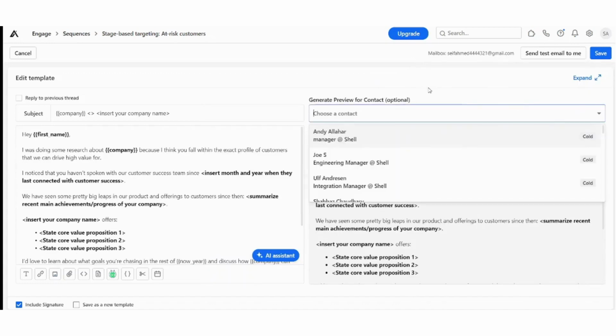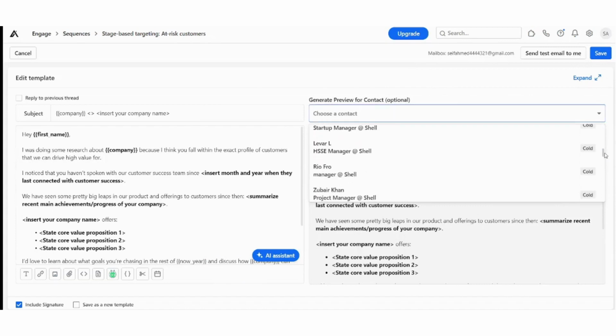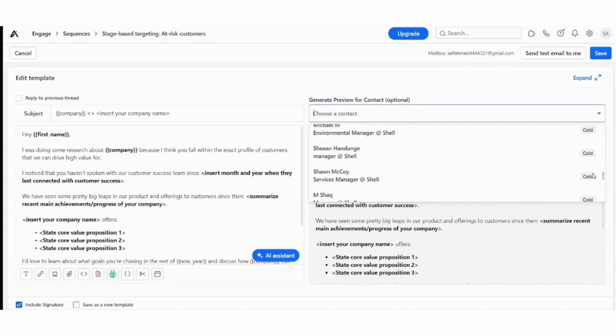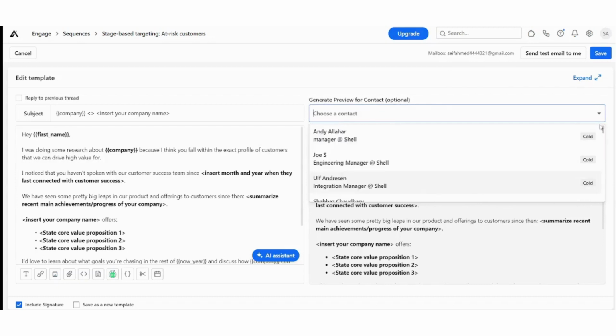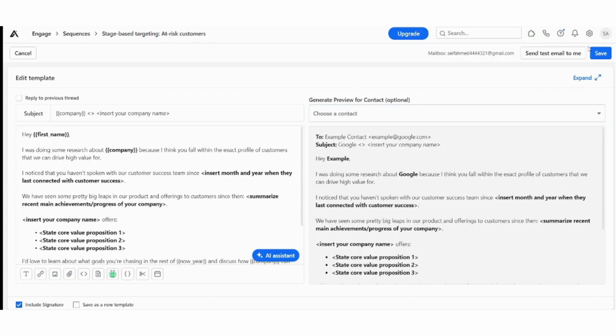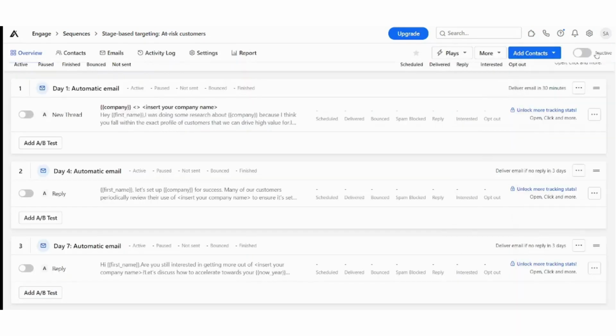By clicking on choose contact here, you will find all the names that we have exported into our list that we have linked to this sequence. So you can choose any one of them. Perfect and easy. After finishing, you can just send this email to yourself to check that everything is okay, or you can just save. So this is basically how you can create a sequence. If you want to make this sequence active, you can just press on inactive here and switch it to active, and so your sequence is currently working.